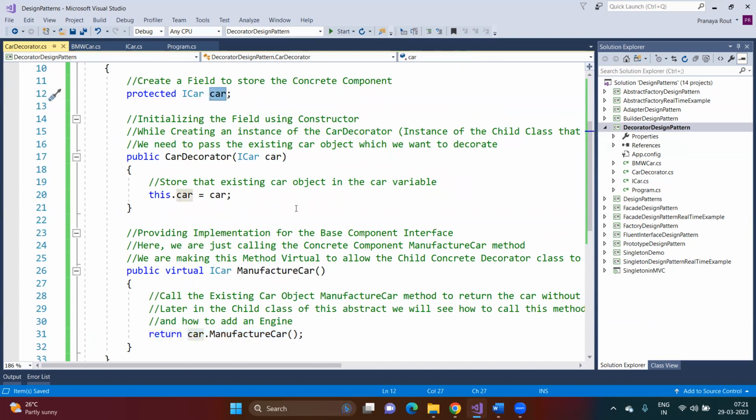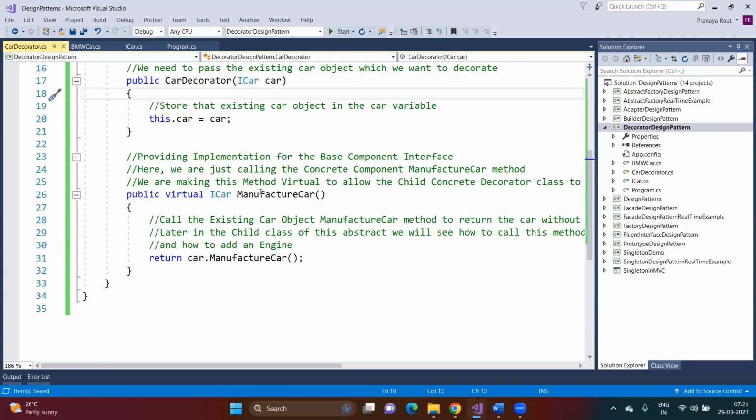Why did we create this car variable? Because we want to store the existing car object which we want to decorate. Then what is this car decorator constructor expecting as one parameter? It is expecting the object which you want to decorate, right? And what does this manufacturer car method do here? It is simply calling the actual manufacturer method of the existing object.